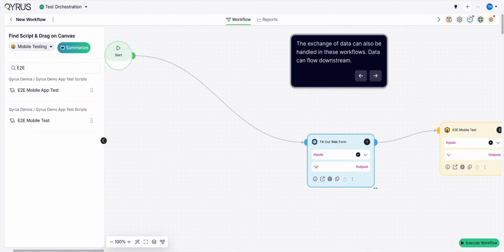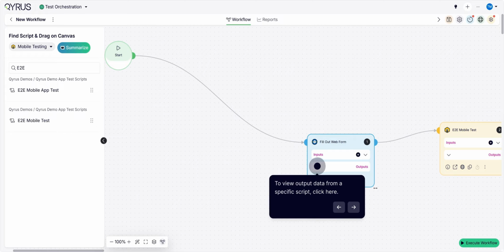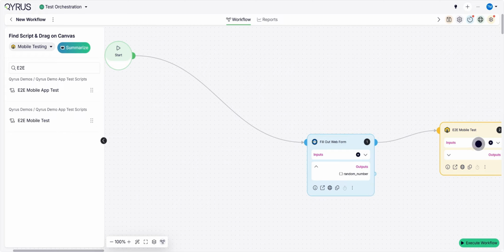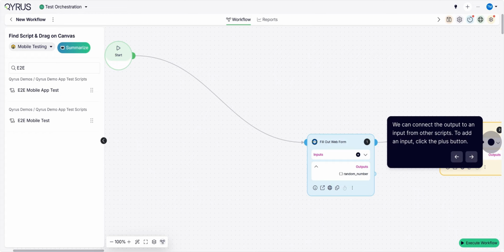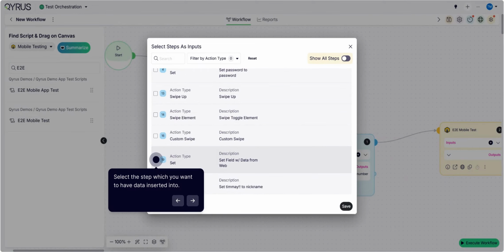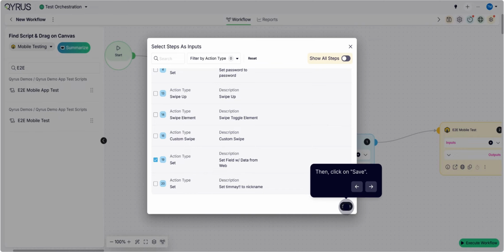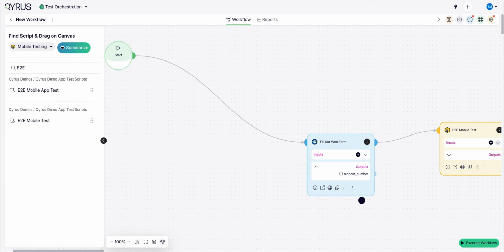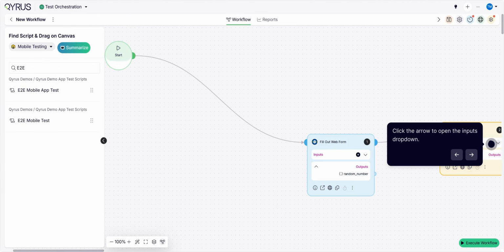The exchange of data can also be handled in these workflows. Data can flow downstream. To view output data from a specific script, click here. We can connect the output to an input from other scripts. To add an input, click the plus button. Select the step which you want to have data inserted into. Then click on Save. Click the arrow to open the Inputs dropdown.